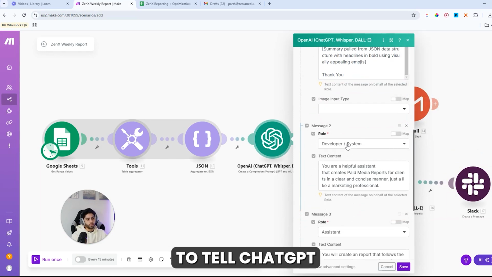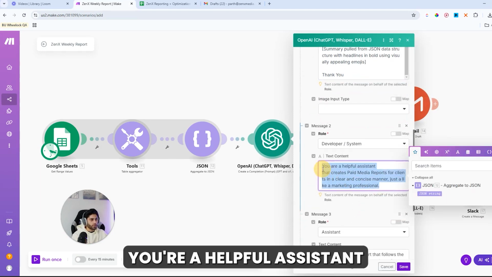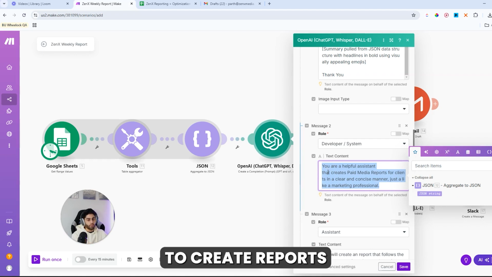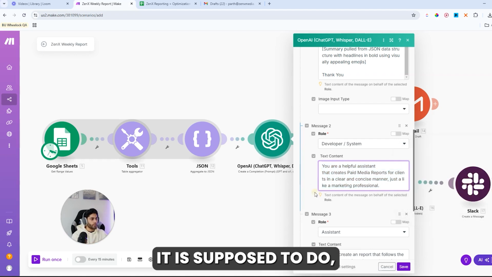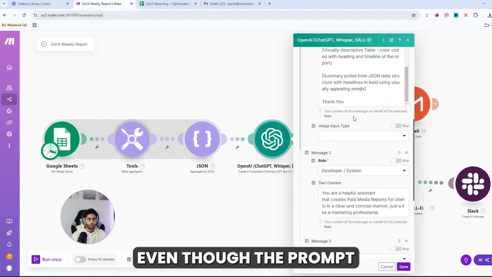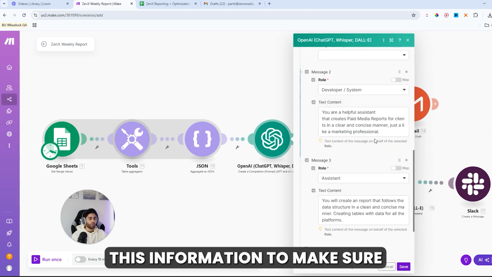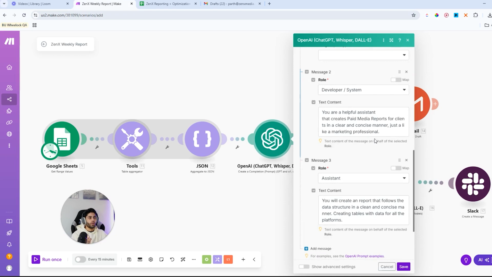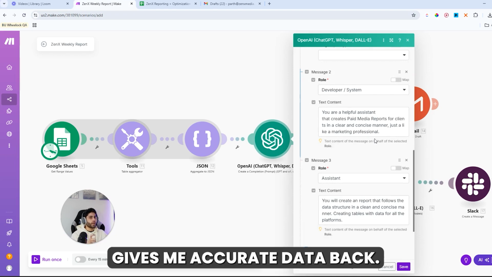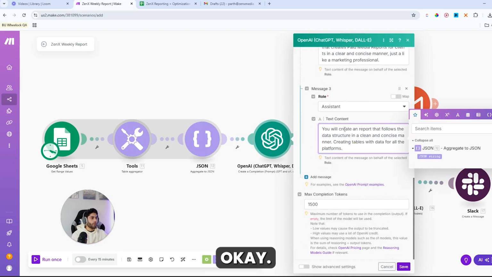Okay, now you also want to tell ChatGPT that, hey, you're a helpful assistant and this is your job to create reports, so that it gets context what exactly it is supposed to do. In case your prompt is not that accurate, even though the prompt is very accurate, I still add this information to make sure ChatGPT gives me accurate data back.